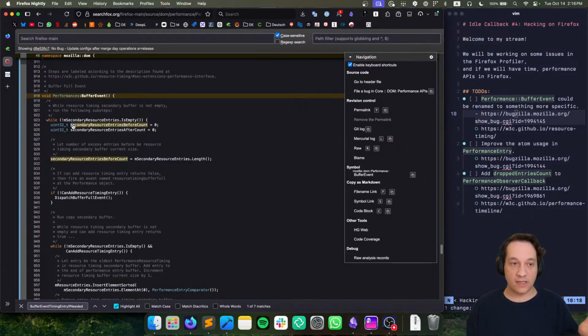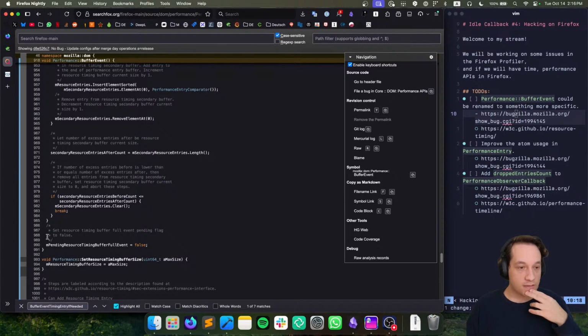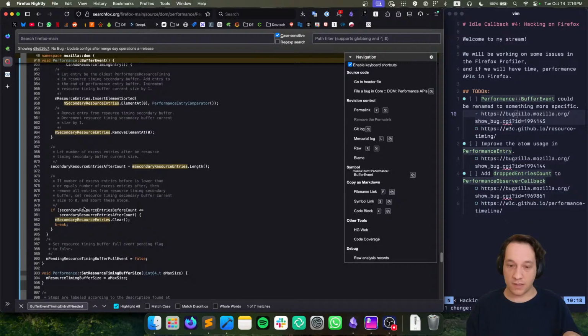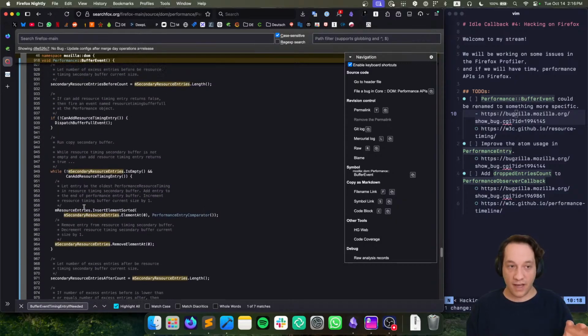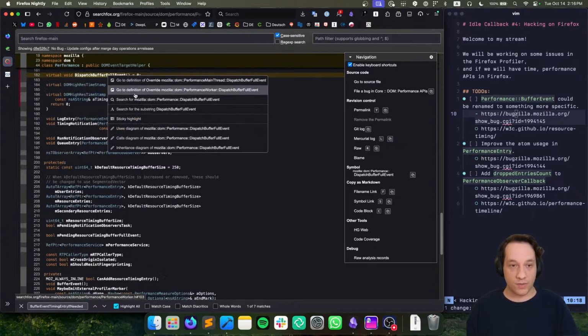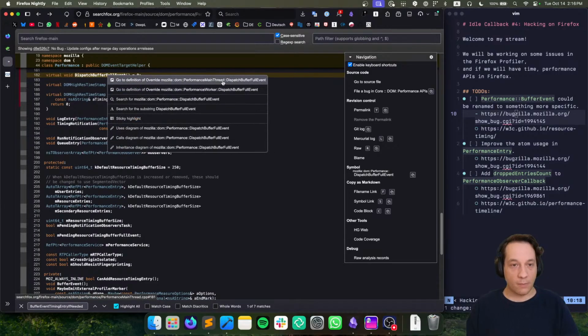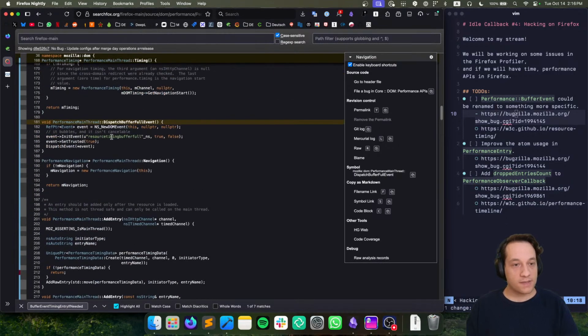So let's read this. We look at the secondary resource entries, and this while ends here. And then we only look at resource entries if you look at this. So there is nothing else that we touch, and then we dispatch buffer full event. I assume, not here, it's the main thread. It's C resource timing buffer full. This is the event that we dispatch, which is, again, the resource.